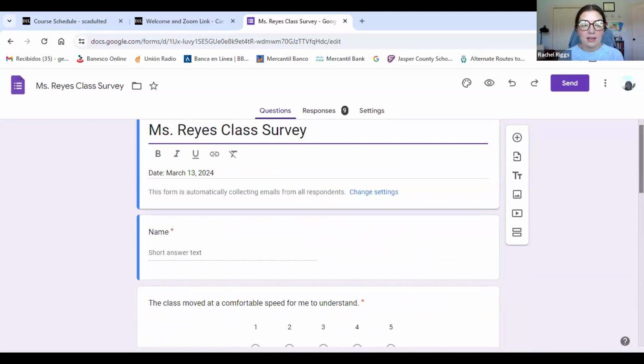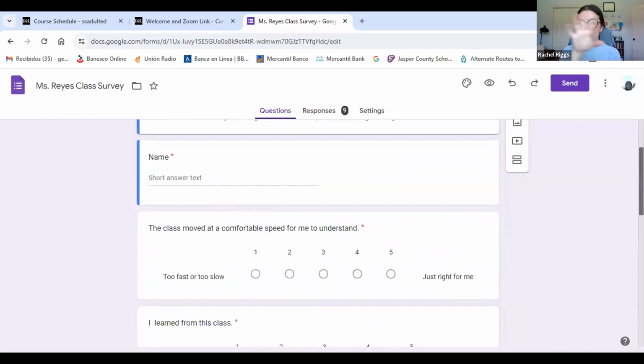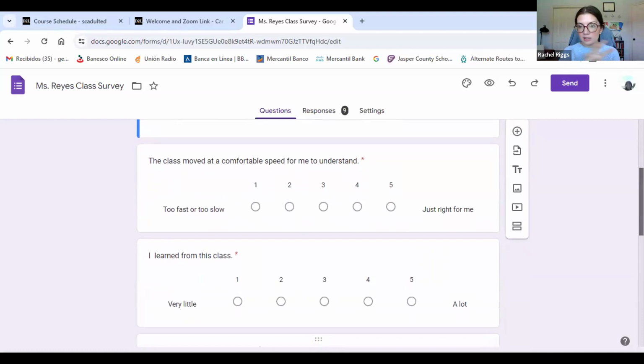Good. Okay. Thank you very much, Ms. Reyes. Did you change anything from when ChatGPT gave you the result? Did you change anything from ChatGPT's version and your version, or is it the same?